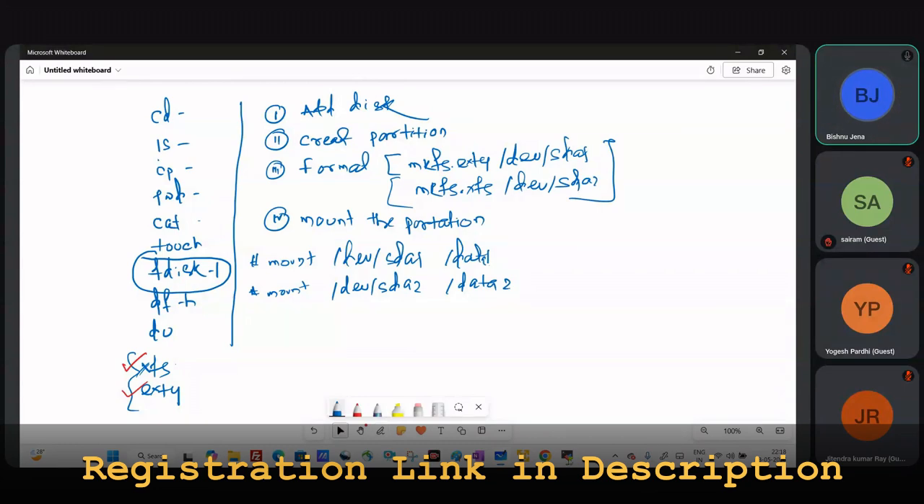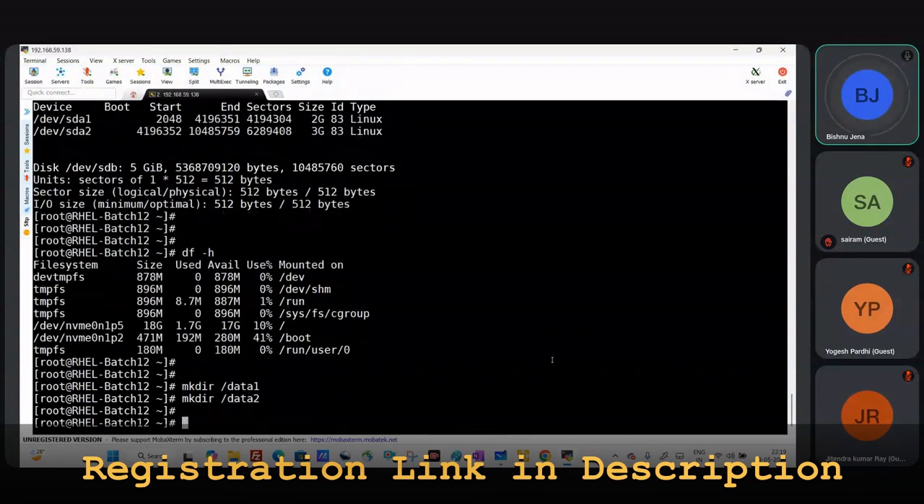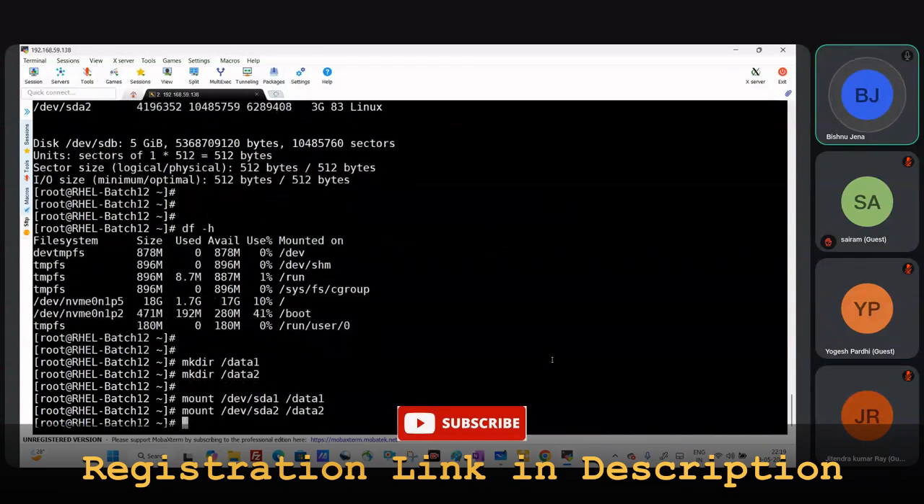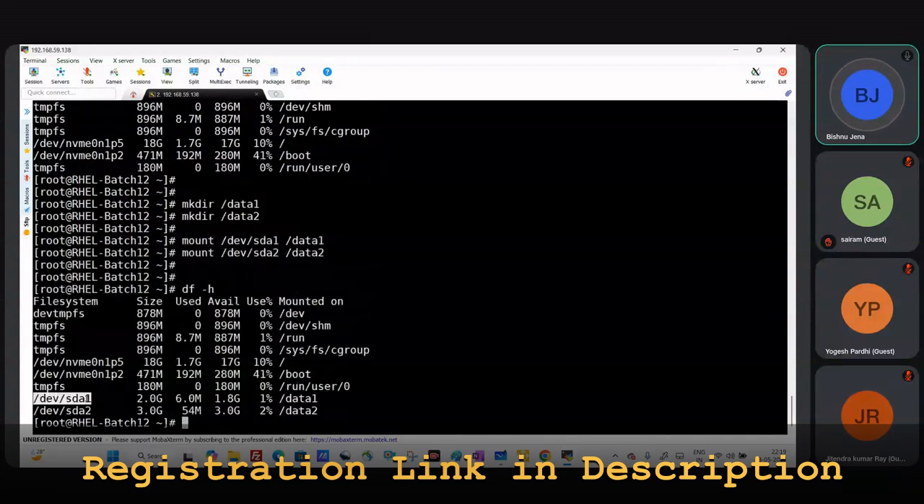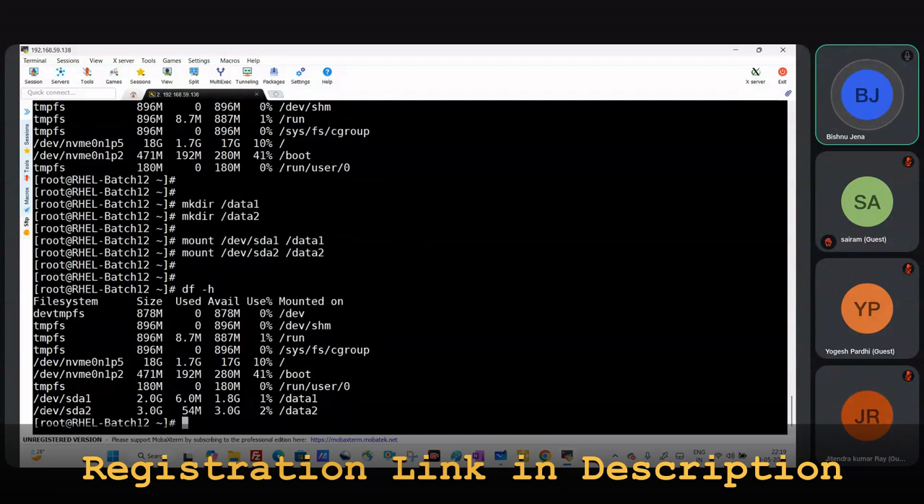So let me show you. I have to create a directory. mkdir is the command: mkdir /data1, mkdir /data2. I have created two directories. Now I will mount /dev/sda1 on /data1. Same for data2, use sda2. Now use df -h. You can see now it has started showing /dev/sda1 on data1 and /dev/sda2 on data2. So here this is the partition and this is the mount point.